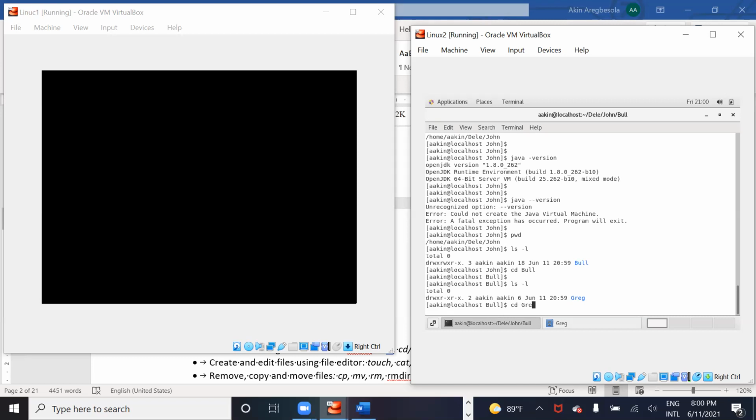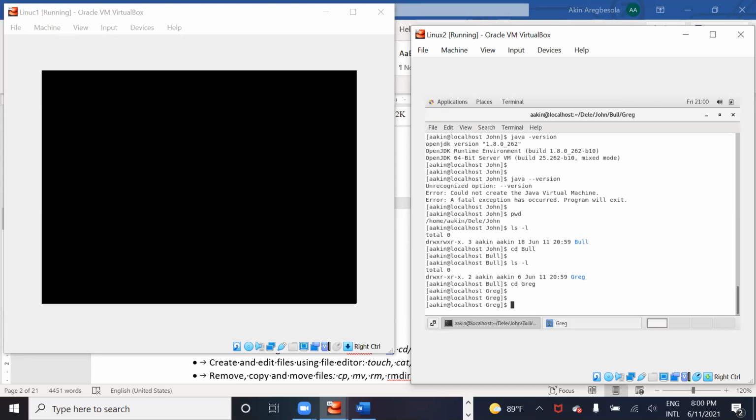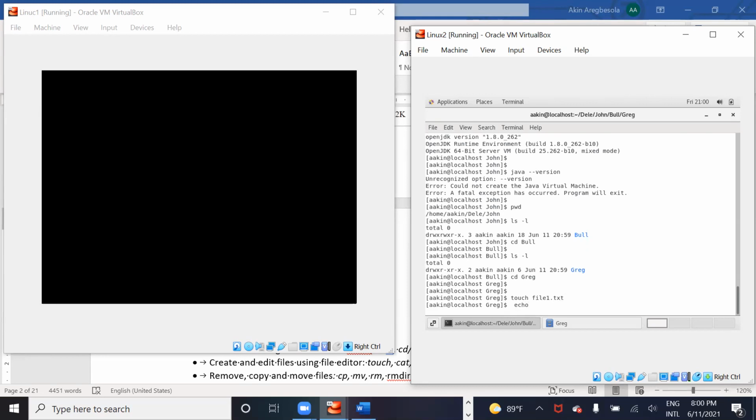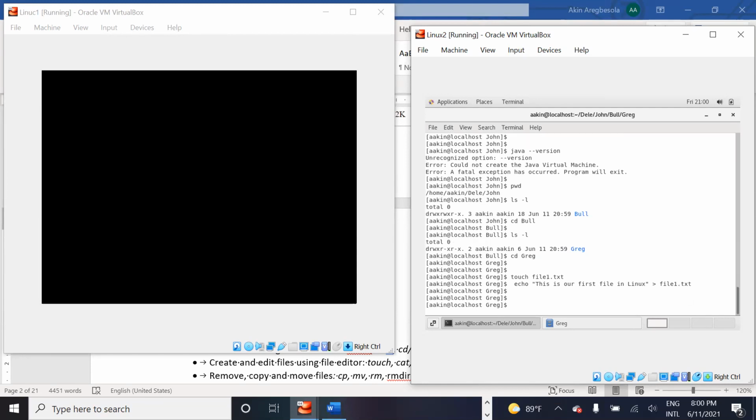If we get into Greg now. All right. Let us quickly create a file in Greg. I know we are not right here, but let me just use it to show you. To create a file, let me say touch. Let's call the file file1.txt. And then put into file1.txt echo, this is our first file in Linux. Put that one in the file, file1.txt. And then what do you have in file1.txt now? cat file1.txt.